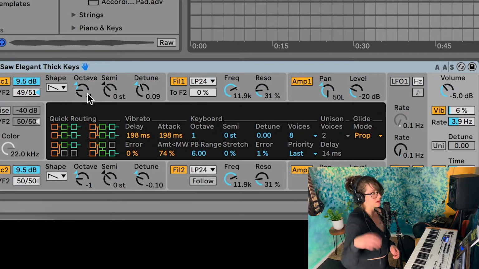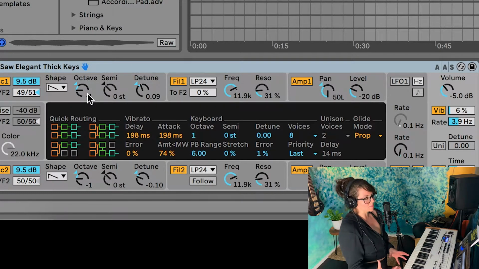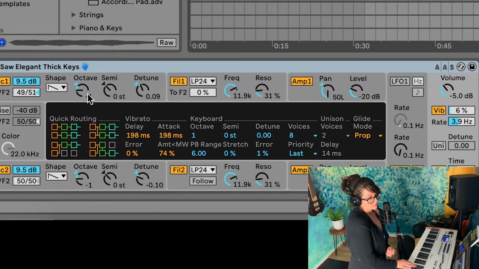Just having fun with that one. All right, so where am I going with this? Now what I just did there was I started on F, I went up 1 octave or 8 notes, and then back down an octave. So I want you to hear what an octave sounds like.